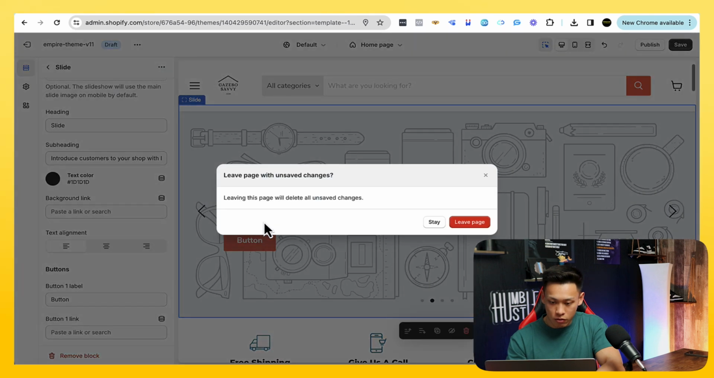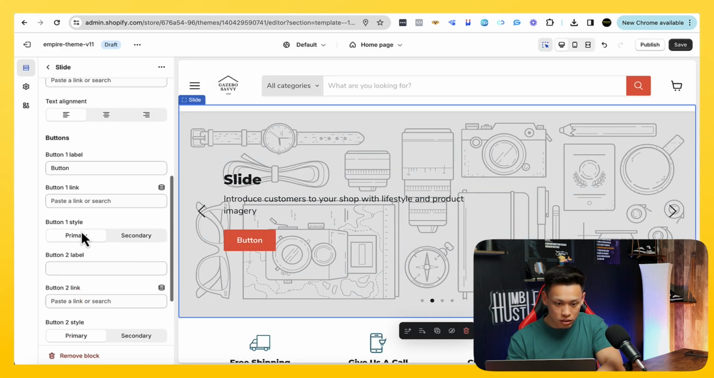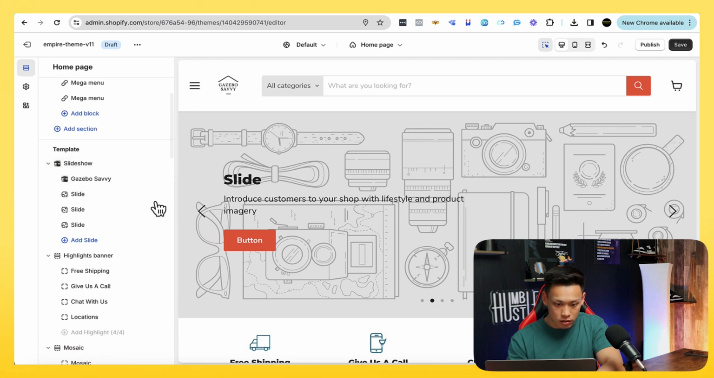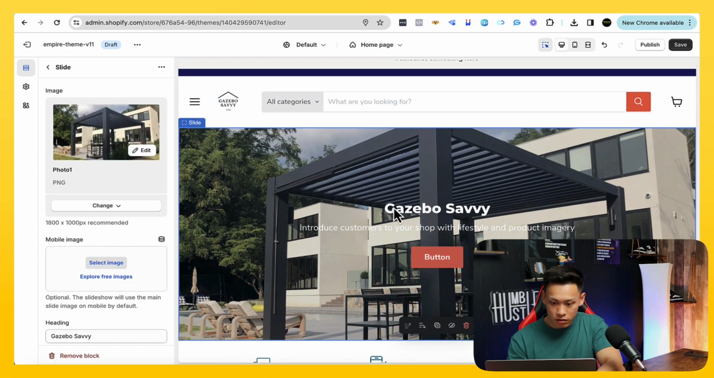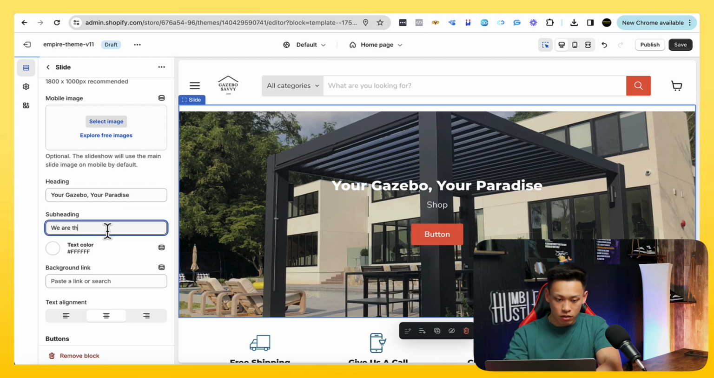So why did it go back over here? Nope, stay. There's definitely more than one slide. That's definitely why. So what we're gonna do is unsee these. So just do one right here. And then we're gonna go, your gazebo, your paradise. We are the #1 authorized retailer for gazebos.